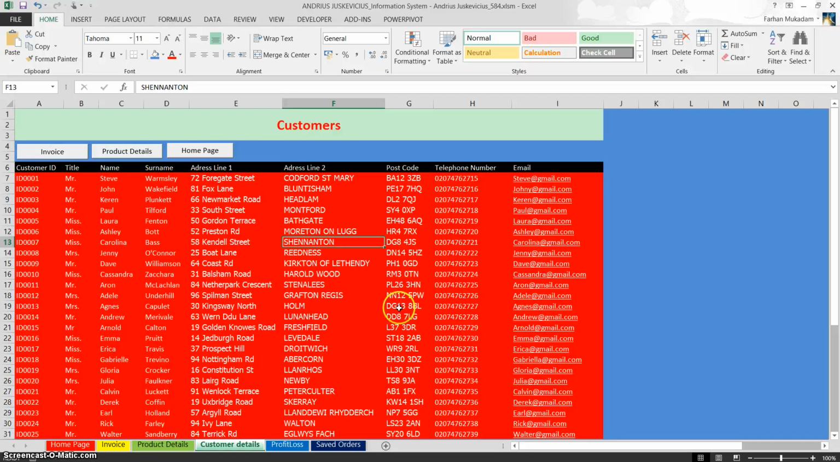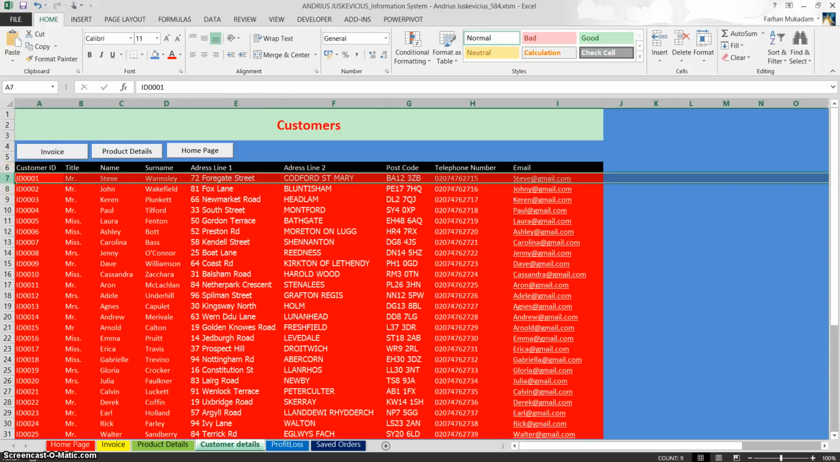So to freeze panes, firstly what we want to highlight is everything above row 7, so the title of each column, the button and this heading, which need to stay consistently at the top. The only thing that should change are the customer IDs and their rows.